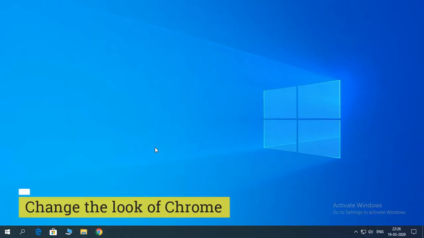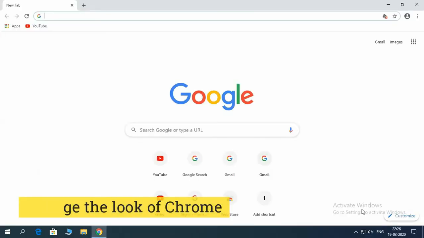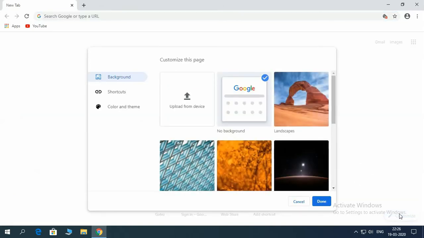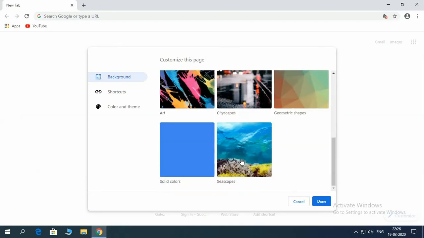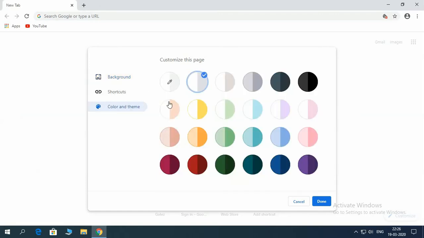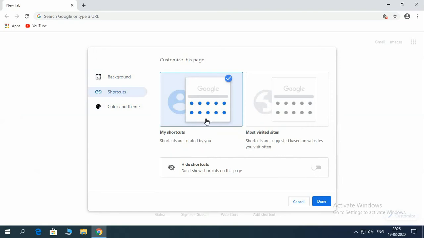Change the look of Chrome. Chrome has a theming tool that you might not have discovered yet. Open up the Chrome browser, then select the Customize button on the bottom right. You can choose an entire theme based on a background image, or you can set and specify a color. And also you can change the shortcuts that show up on a new tab.